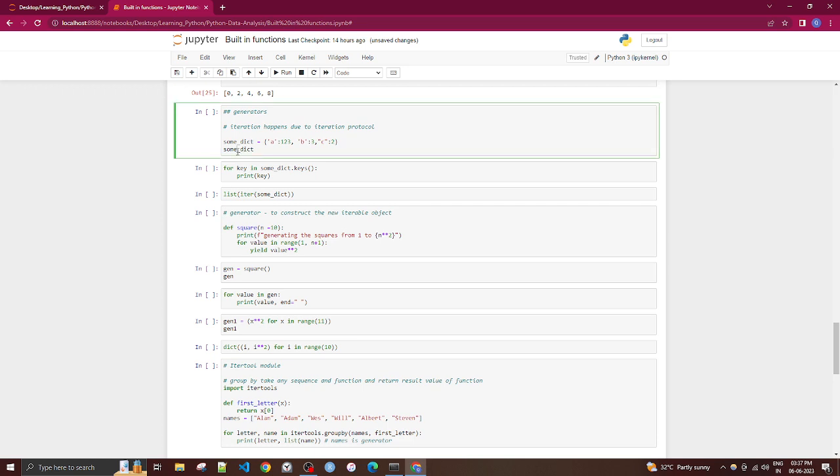Let's move to the generators. So generators are very important. How does the iteration happen in Python? It happens because of the iteration protocol we have. What do I mean by that? Let's say you want to iterate over a list, and the list has 1 to 10, and you are accessing each element of the list one by one. That happens due to the iteration protocol.